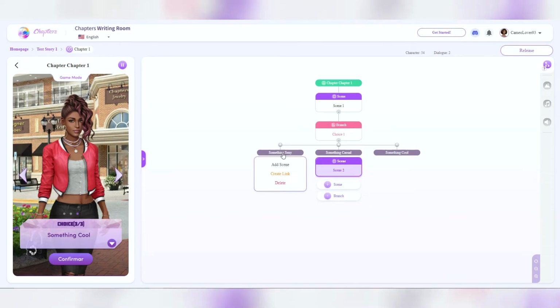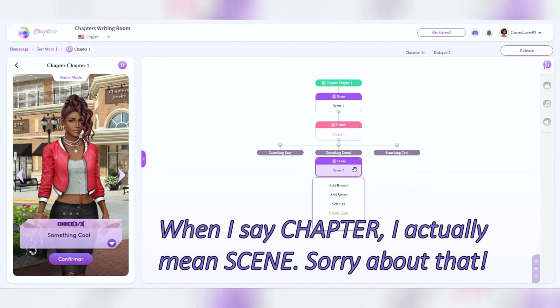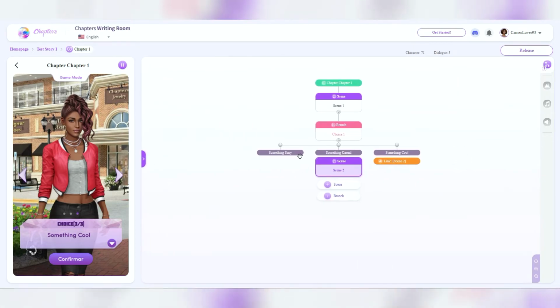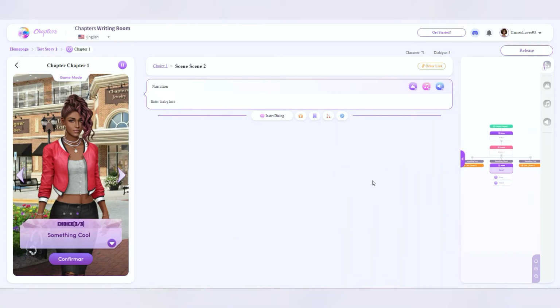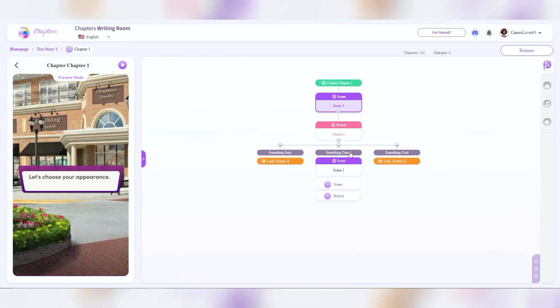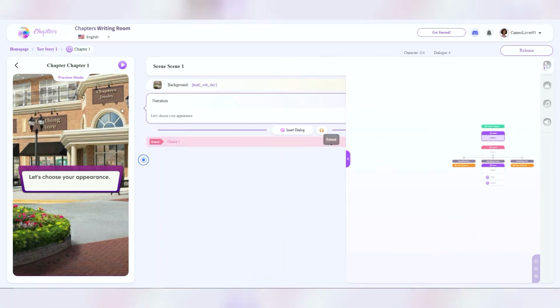Now for these branches here, they're going to need to connect to this chapter. So to do that, you would need to hover over each one, select create link, click on the scene 2 so that they will tie in to the next chapter. And I'm going to put some text in here just to give you a visual. Okay, so now let's preview our story from the beginning, now that we have everything connected and our style choices created.